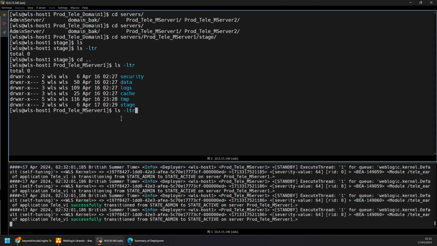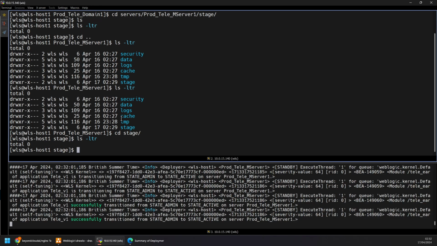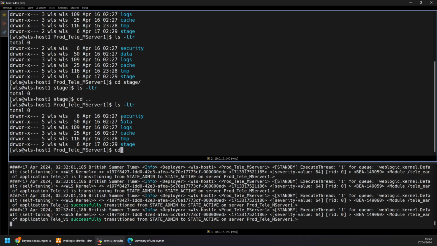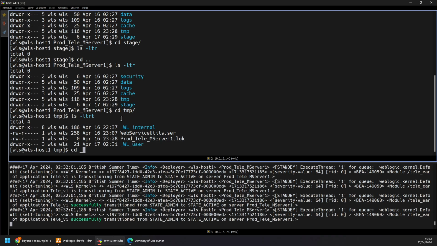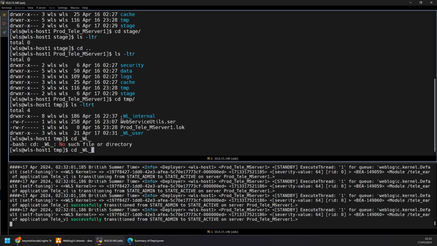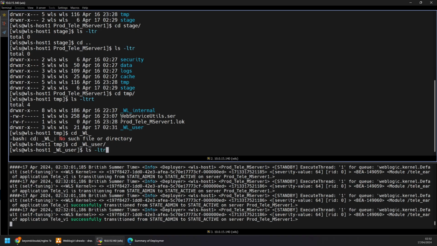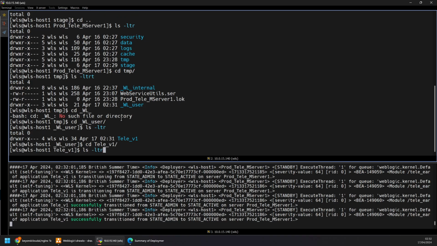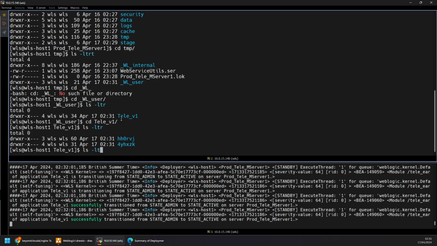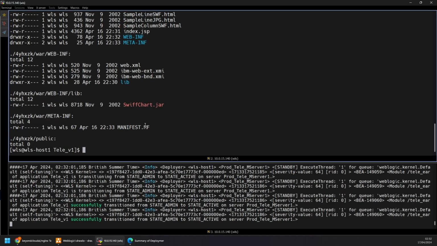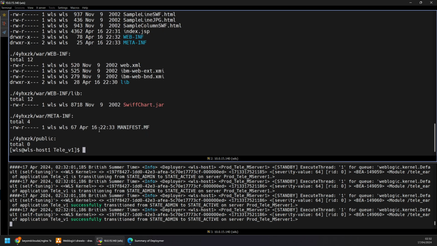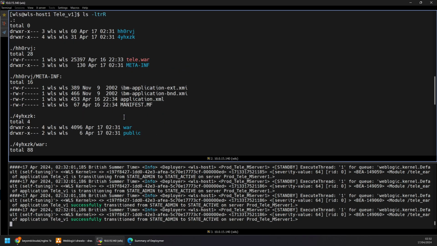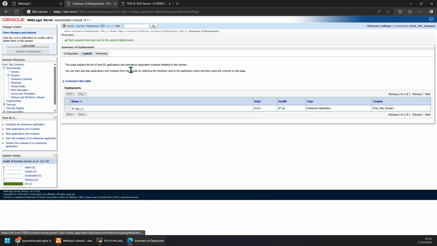So now if you go to the stage folder, you will not see that file because the file will be accessed from the other location. Your application will take it and put it in the WL user folder inside your temp folder, and it's just going to use this application again. So far the index class is not created because I've not accessed it. I can see that there is nothing called index.class. The moment I access it, you can see that it will create it.